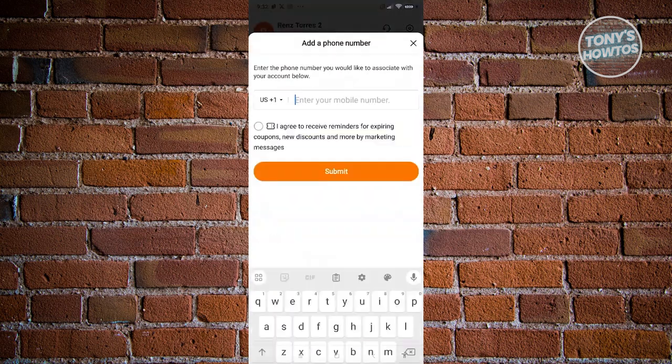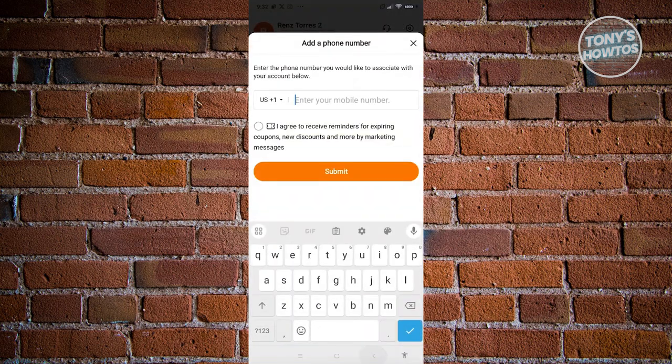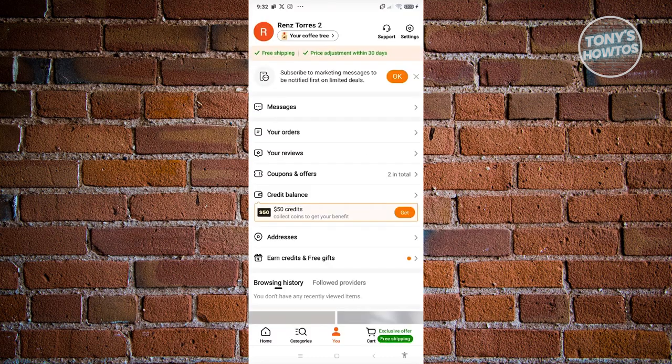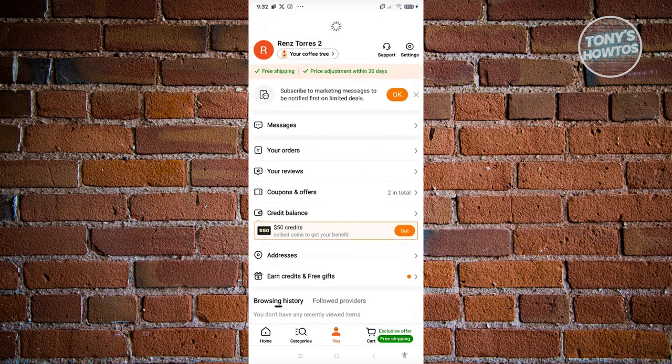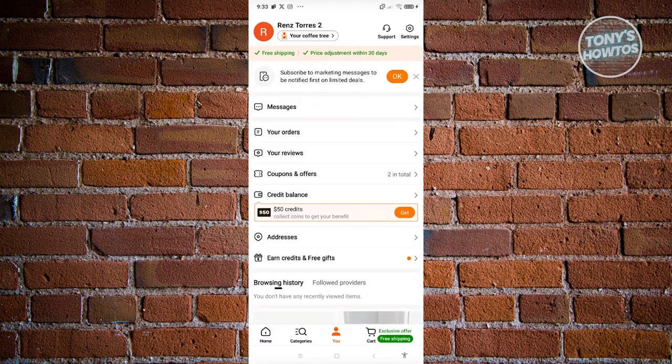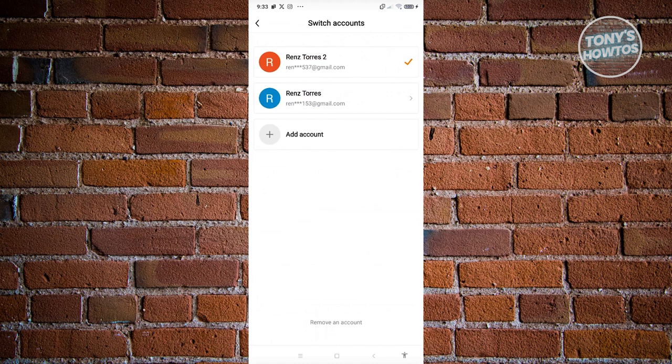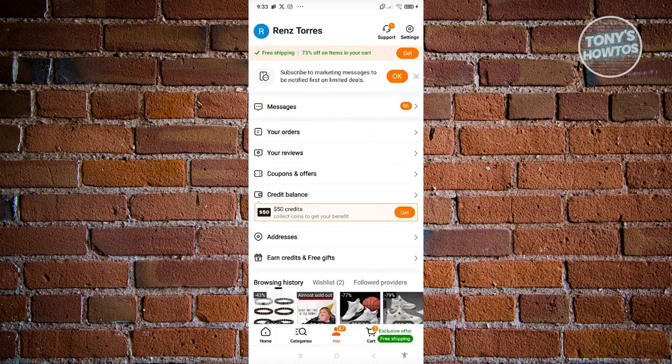Now, once you've done that, that should actually ask us to enter our phone number here. So if you haven't entered your phone number, once you've submitted the phone number here, you should be able to log in to your account, as you can see right now. Now, in this case, you could go back to your settings here and click on switch accounts again. And from here, you should be able to switch over to your first account and still use it on the same device. And that's about it.